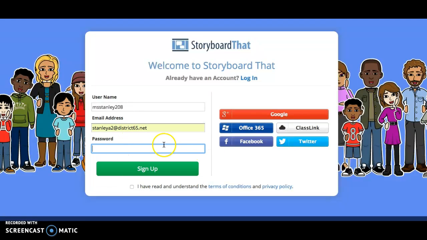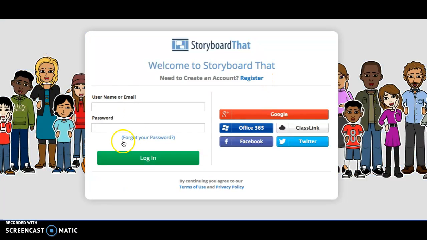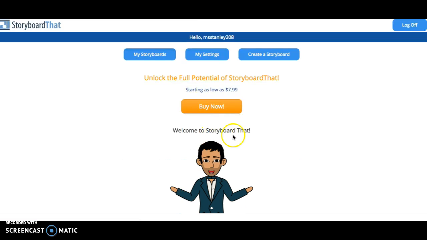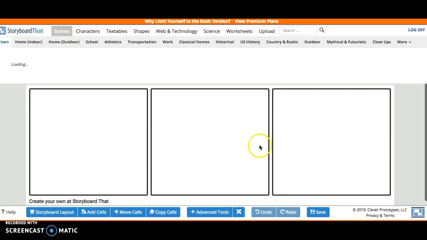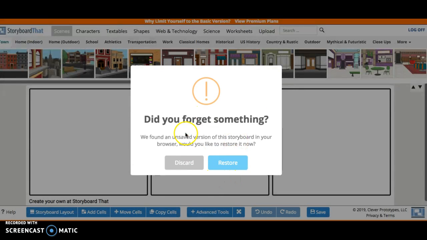I actually already have an account, so I'm not going to go through this registration process. I'm just going to log in. Okay. And then when you log in, and also this will happen when you make your account, it will ask you if you want to upgrade your package. You don't need to. You can create up to two storyboards for free per week. So I'm just going to click Create Storyboard, and that's going to get it set up for your student.